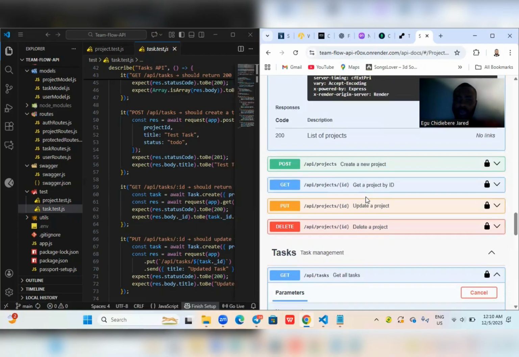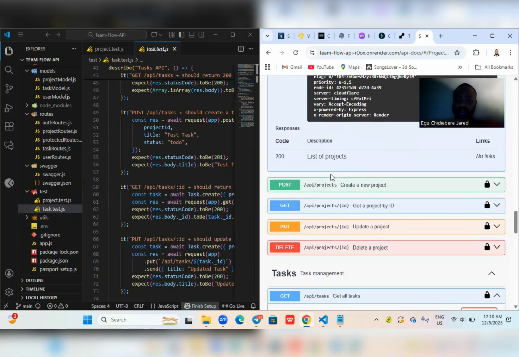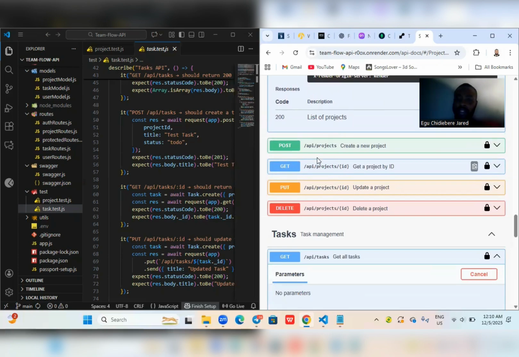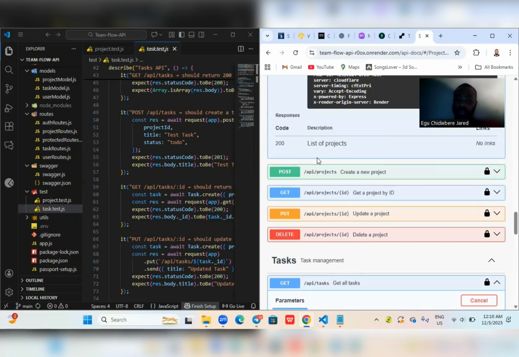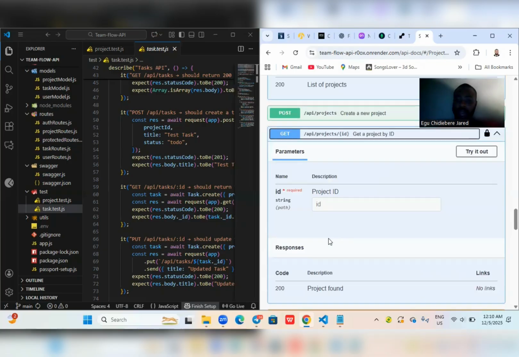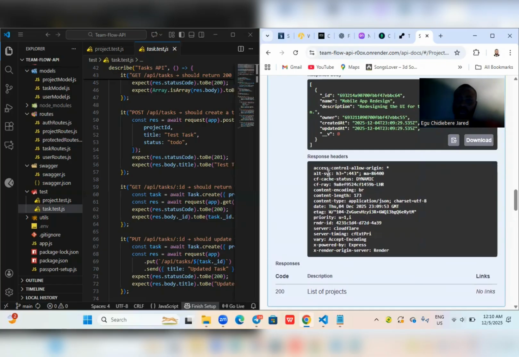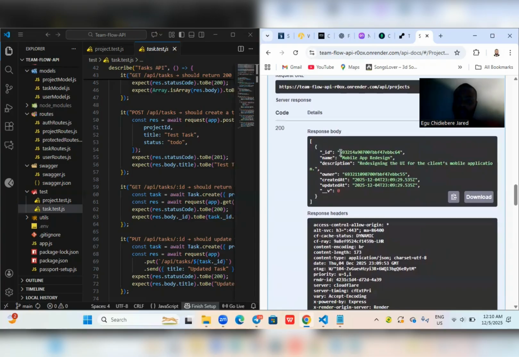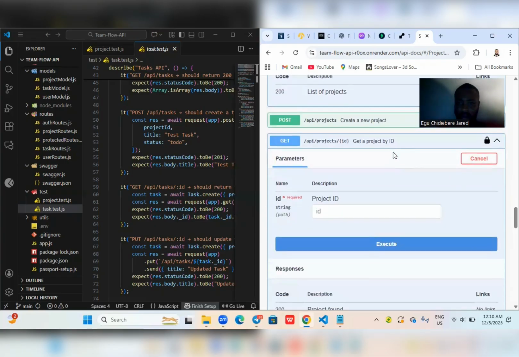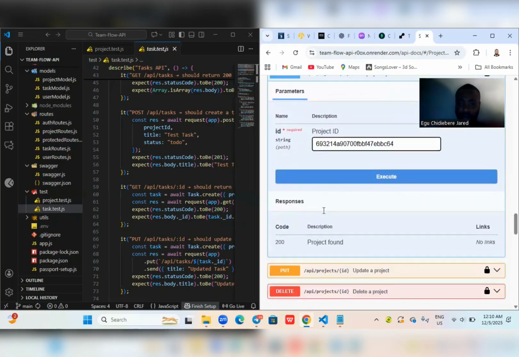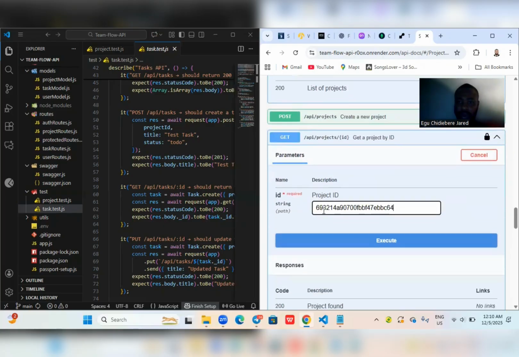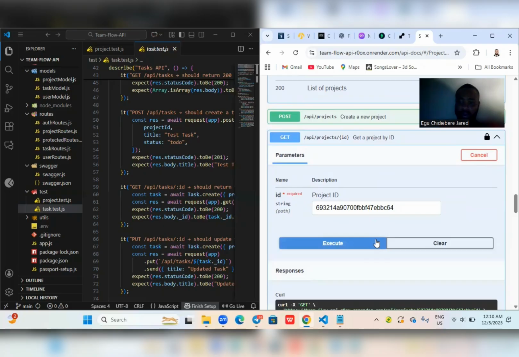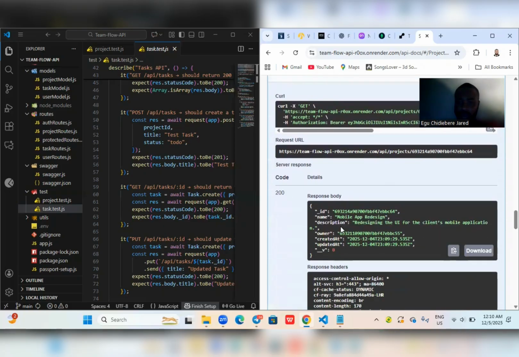So next thing I'm going to do is I'm going to actually get this by ID. So what I'm going to do is I'm going to click on get project by ID, and I'm going to try it out. So I need the ID for this project. Then I paste it here. After that, I'll just execute. So this is the response. I got it. Mobile app redesign.